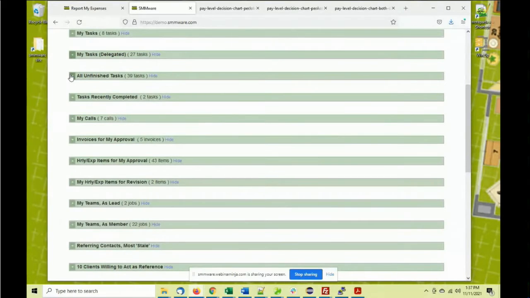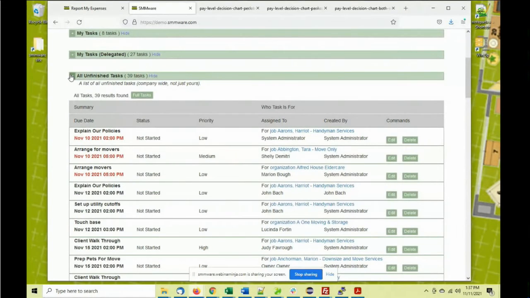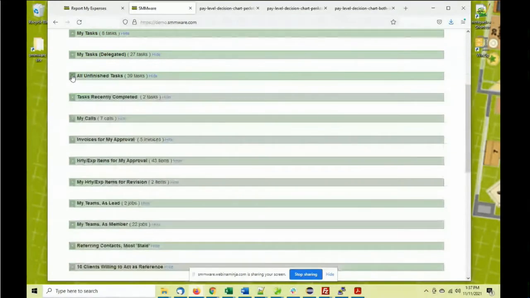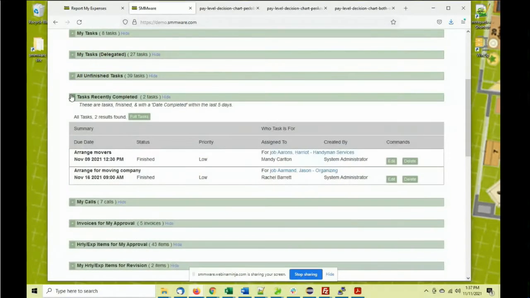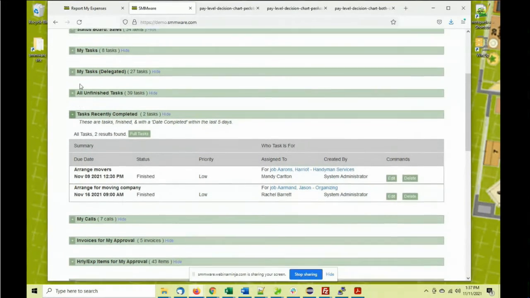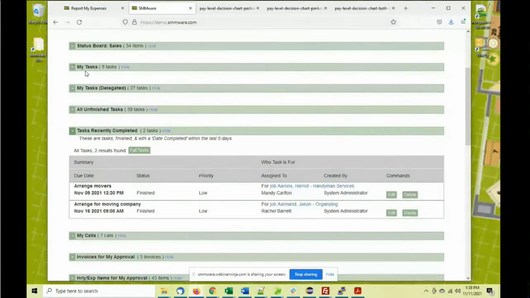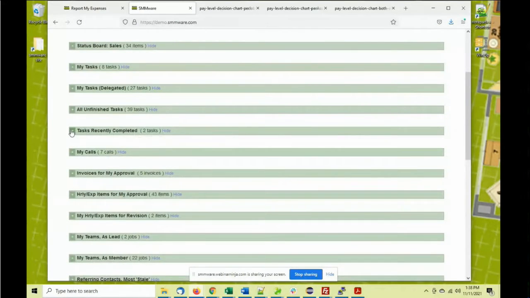The next section is again for administrators, and it looks across the entire company for all unfinished tasks. And it's gathering together a list of everything from everywhere in the system. If a task was recently completed, then we have a section here, tasks recently completed, 2 tasks, and they will stay here for 5 days after the time of completion. That way you don't have to look through the ongoing list of tasks and try and spot one, just thinking that if it's not there anymore, then it's completed. We explicitly tell you.